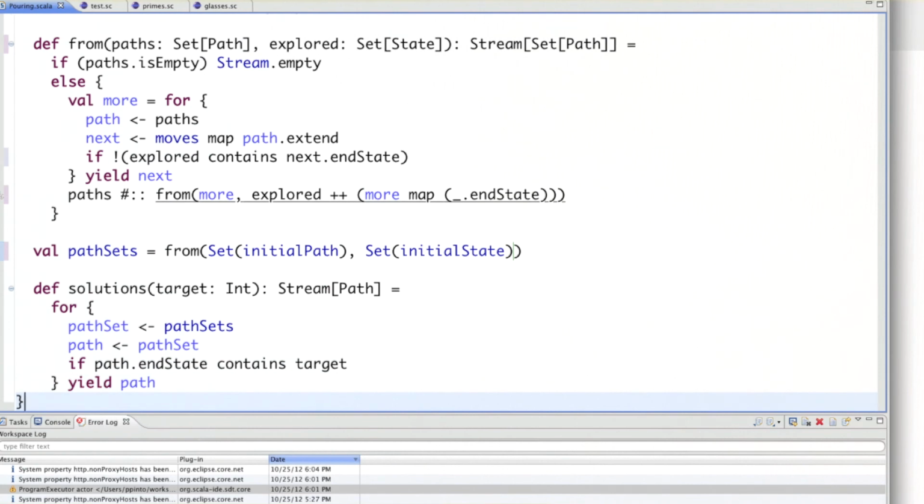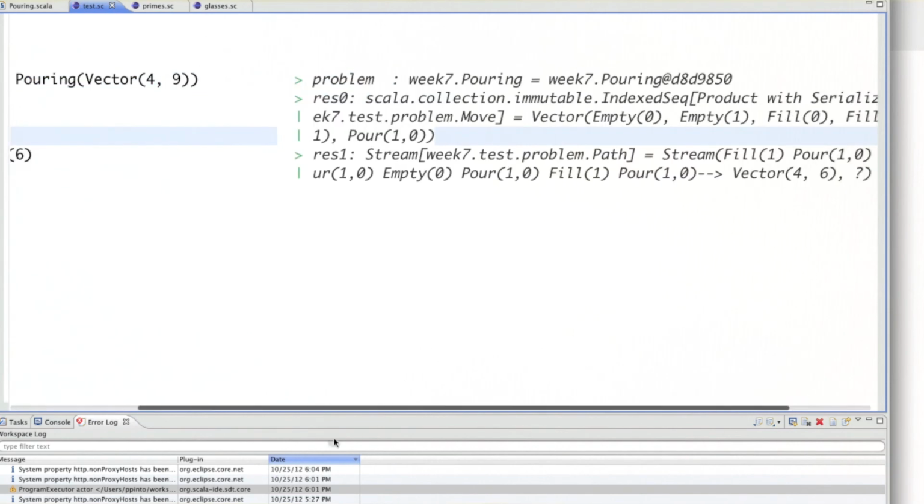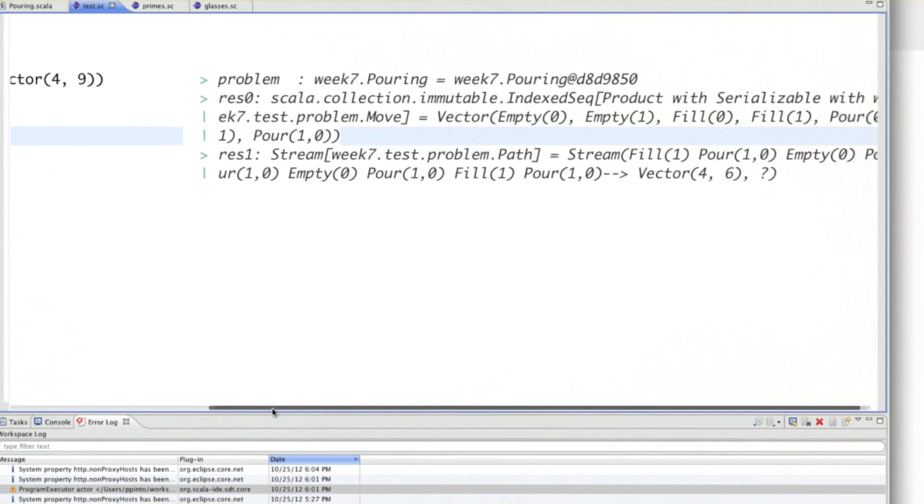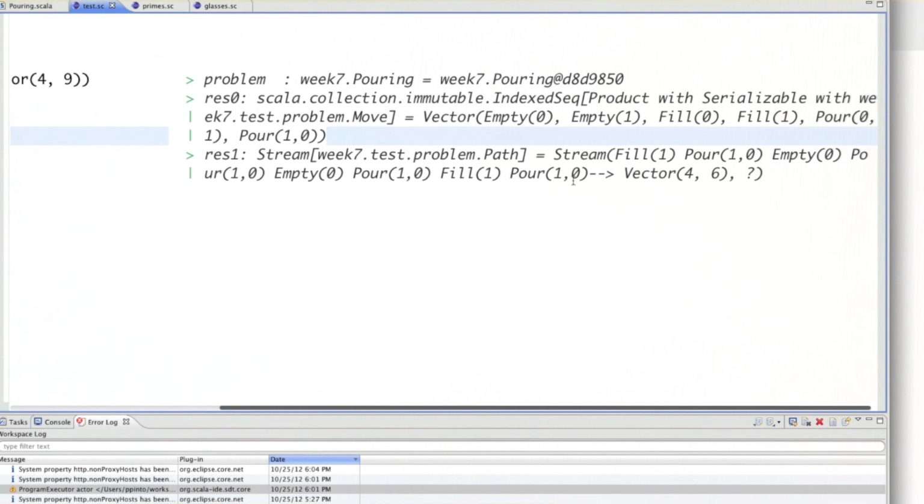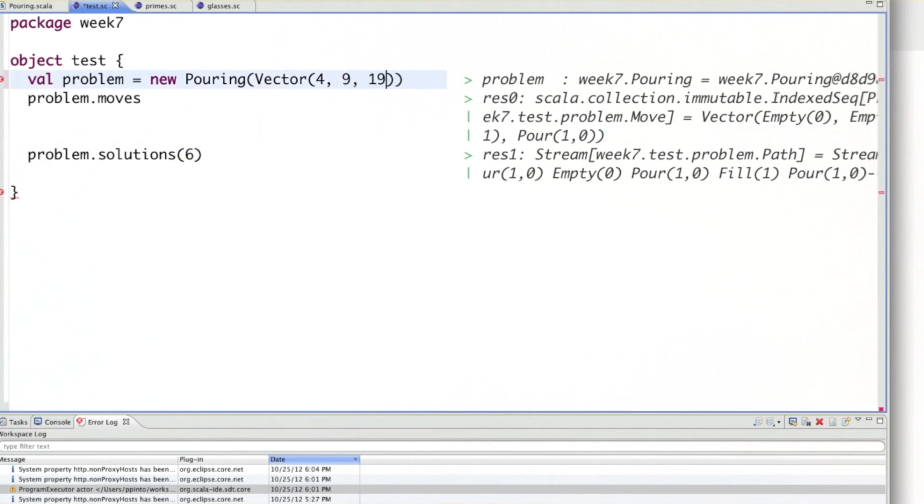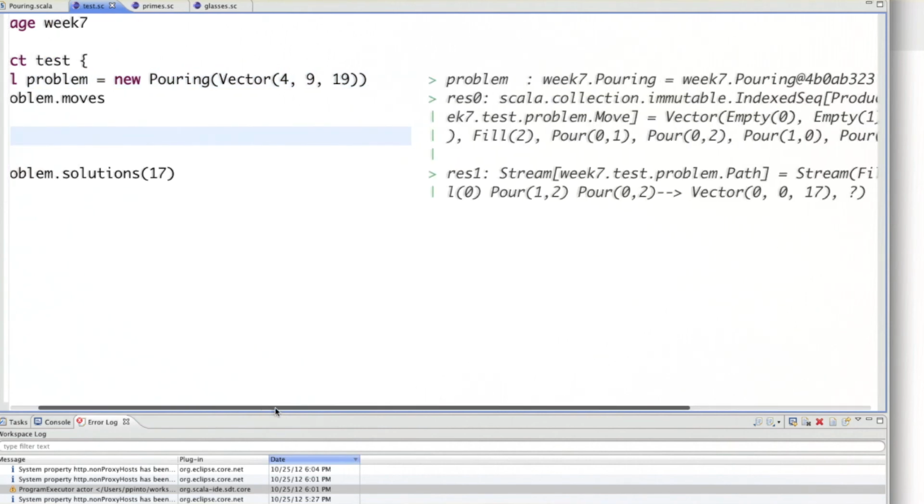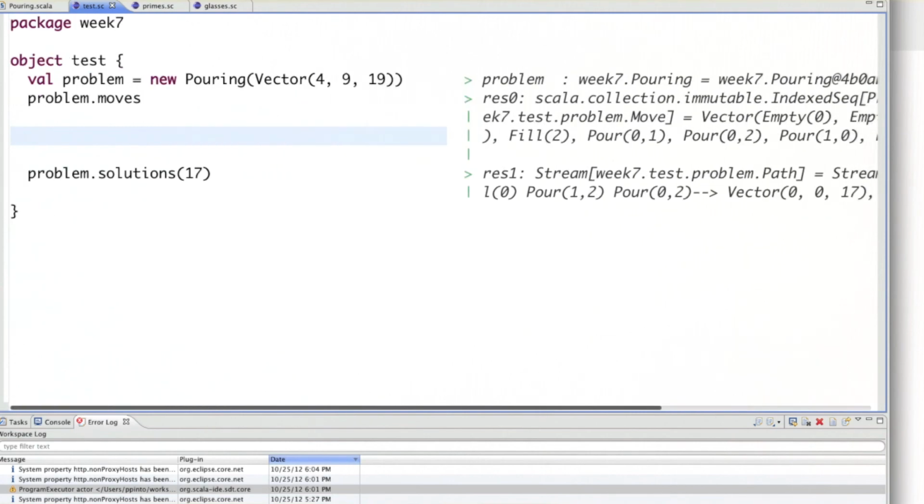Okay. So with that solution, we can try again. And now we have a solution to this problem, which is slightly longer than the one we've seen before, also in very little time. We can also try something else. We can add more classes, such as, let's say, 19, and we want to find 17. And we can try that, and again, we would get solutions fairly quickly.